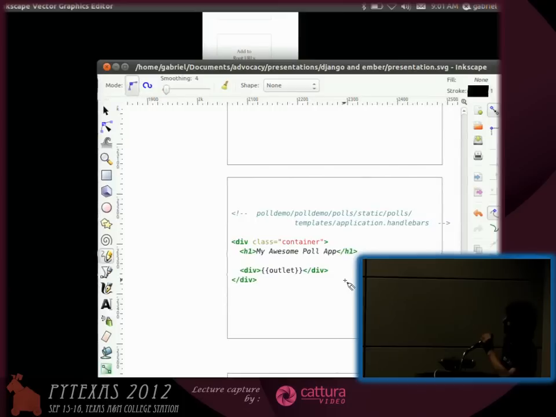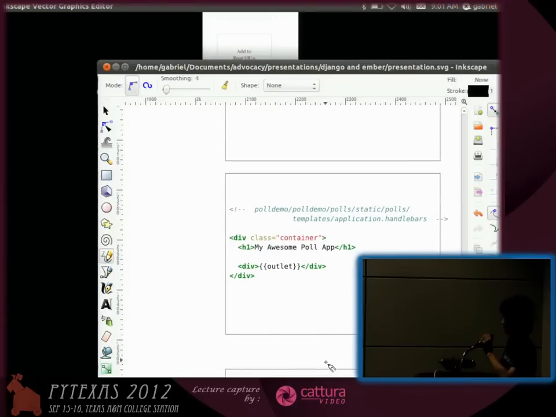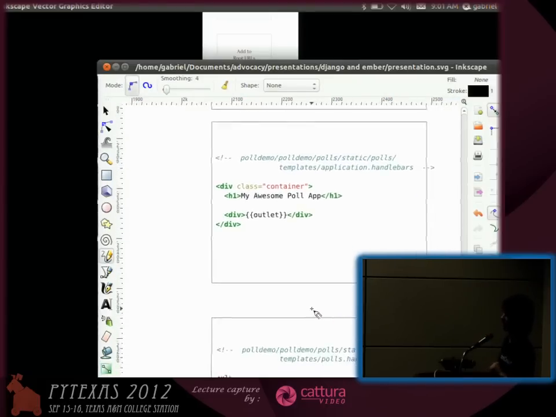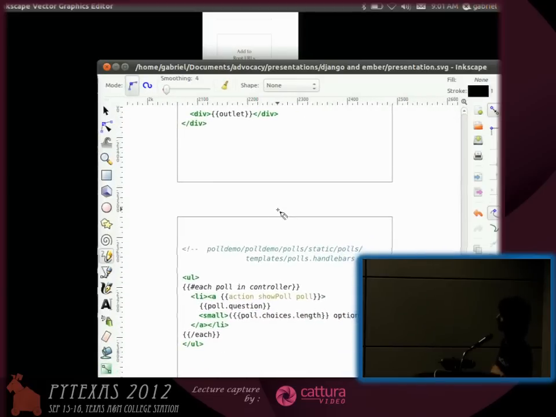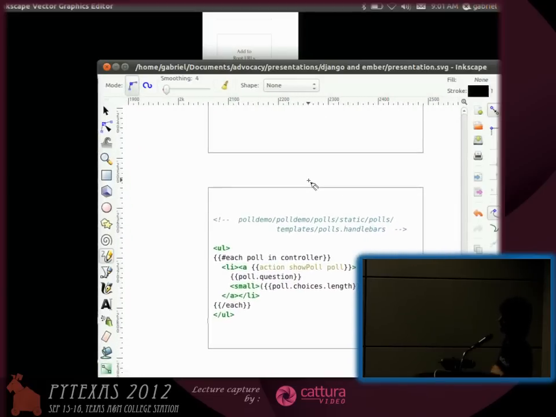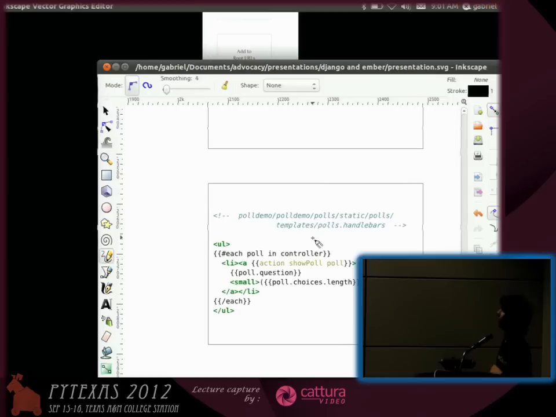The application template is, as you can see, quite simple. We just define a top-level block and then this outlet tag. You can see that these actually look quite a bit like Django templates. This is using the default template library, Handlebars, which is also by Yehuda Katz, the author of Ember.